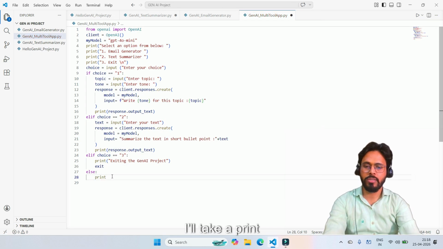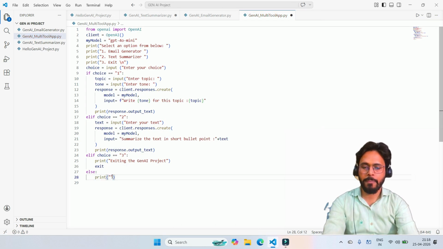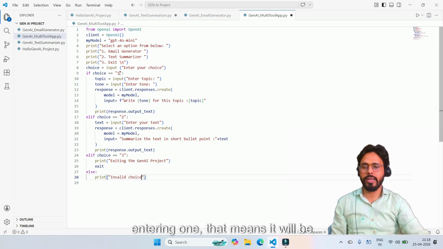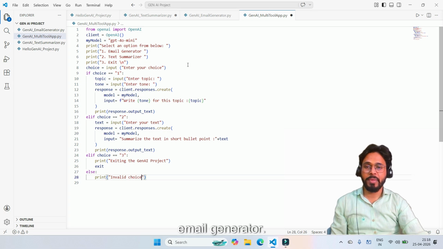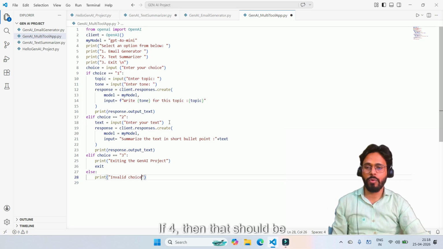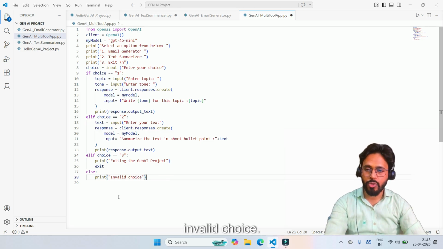I'll take a print and then I will say invalid choice. Let's say if the user is entering one, that means it will be for email generator. If it's 2, then text summarizer. If it is 3, then exit. If 4, then that should be an invalid choice.